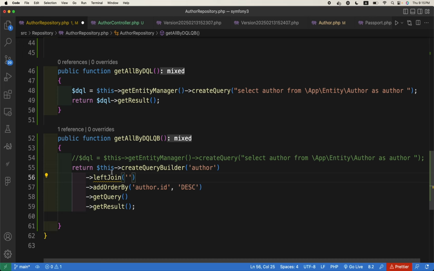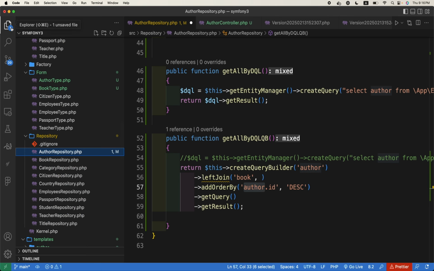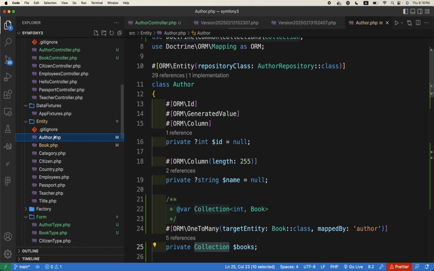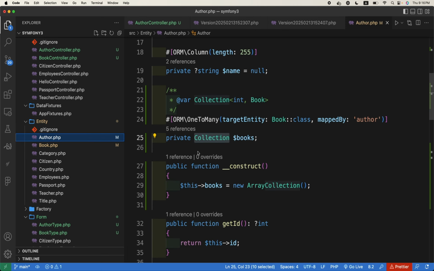So left join means which book. This is the entity name, and the join should also have an alias. But not book, which property is there in the author which relates to the books? Normally it would be book ID, but here you have to use the properties. So if you go to the entities, author entity, read book, this is the property books.